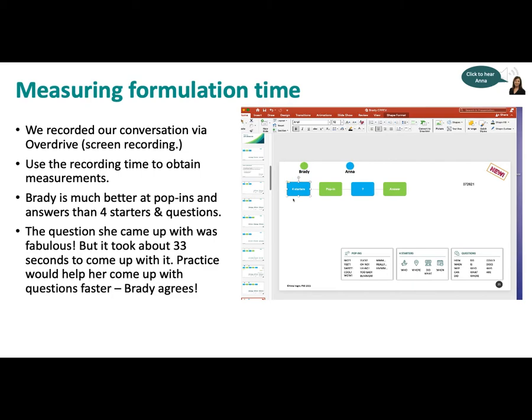And that really rang true to Brady. And she said, yes, it's really hard for me to come up with questions. And we agreed that that was something we could work on. And so that was just such a wonderful way to be able to use the recording and use data to really share with the student what I had in mind for her and what she thought was important, so we could agree on the goal that we were setting.